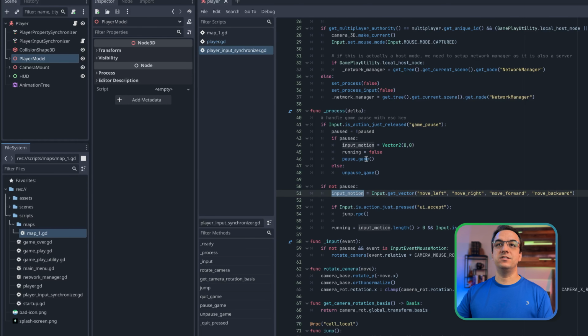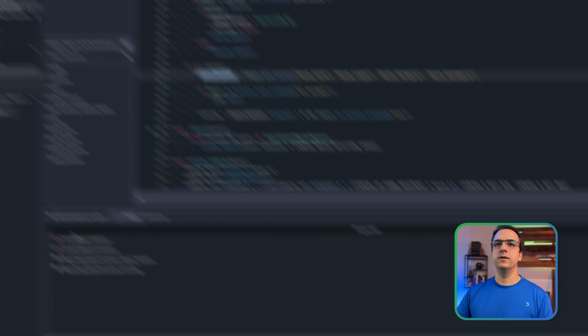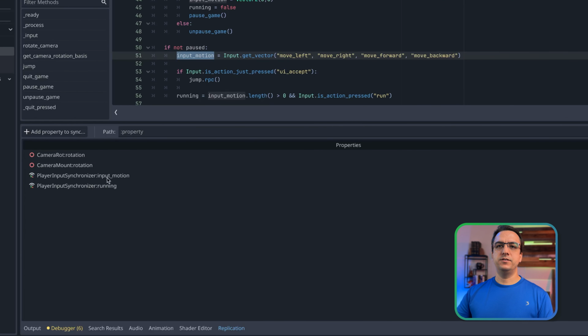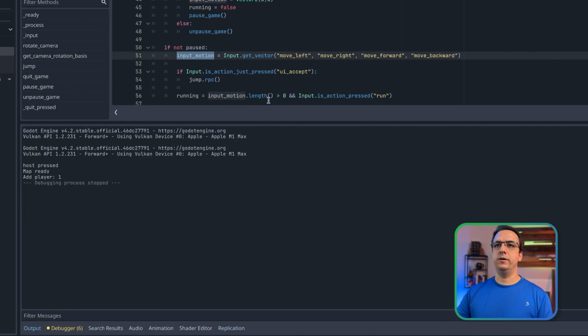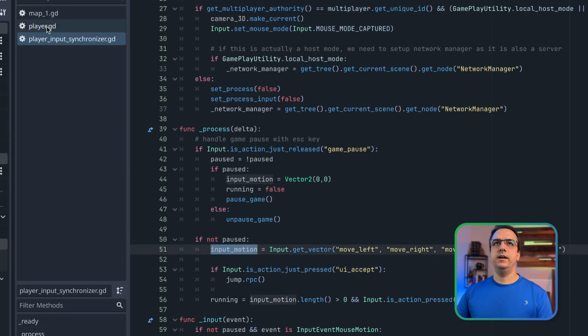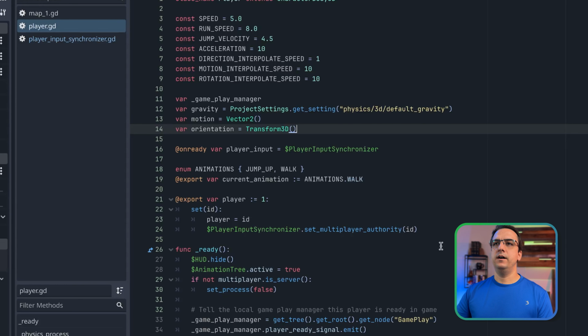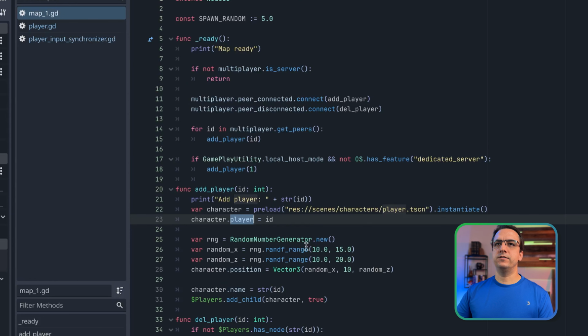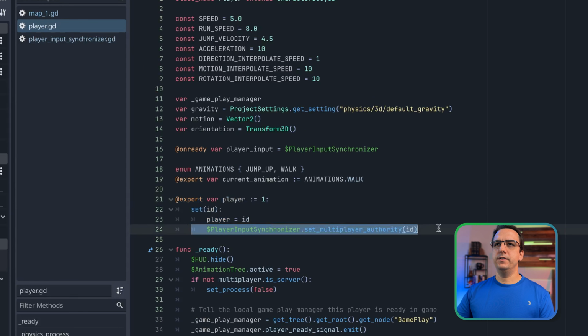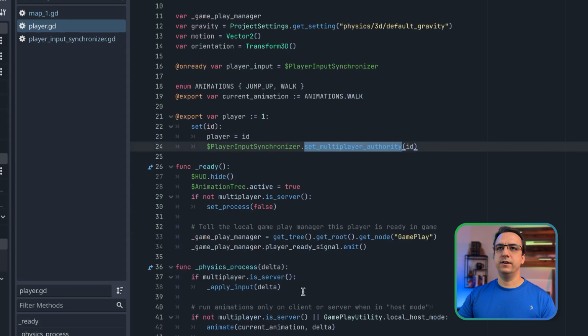So what we do is we actually synchronize that. If you look under the player input synchronizer, you can see here that we synchronize that so that the server has access to move our player around. So this input motion is synchronized, and over on the player side of things, just to recap really quick, when a player gets loaded into the map, we set their ID right here, and that will call this set multiplayer authority, which gives the keyboard and mouse inputs from your player, the client, complete authority over those inputs. So we use the keyboard and mouse inputs to synchronize them to the server, so then the server can go ahead and move the player based on those inputs. And that logic happens right here.